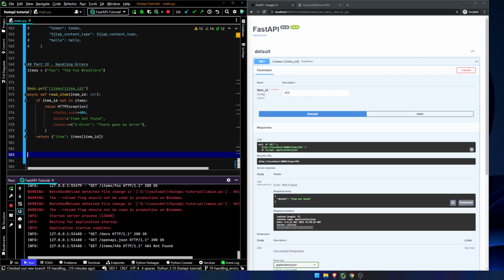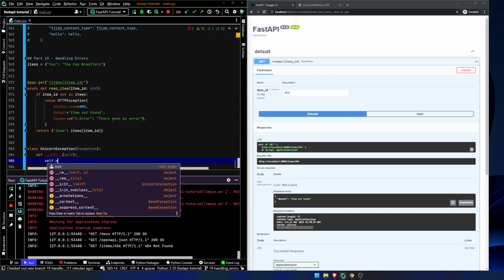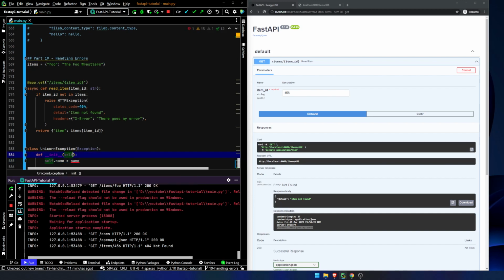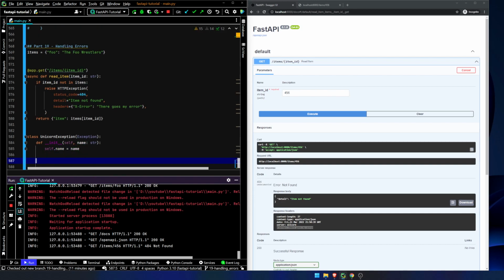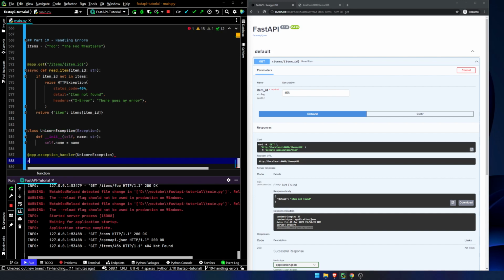So the first thing that we'll do is we will say class UnicornException that inherits from Exception, and we will say in the init method self.name equals name, and we have to say name as a string. Okay, perfect. Now what we're going to do is we're going to say @app.exception_handler, and we're going to say UnicornException. You'll see what's going on in just a second. Don't worry too much about it just yet.